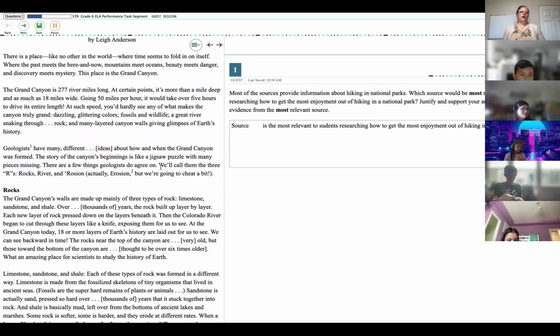There is a place like no other in the world where time seems to fold on itself, where the past meets the here and now, mountains meet oceans, beauty meets danger, and discovery meets mystery. This place is the Grand Canyon. The Grand Canyon is 277 river miles long. At certain points, it's more than a mile deep and as much as 18 miles wide. Going 50 miles per hour, it would take over 5 hours to drive its entire length. At such speed, you'd hardly see any of what makes the canyon truly grand.